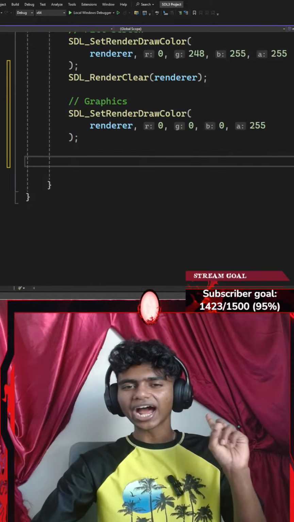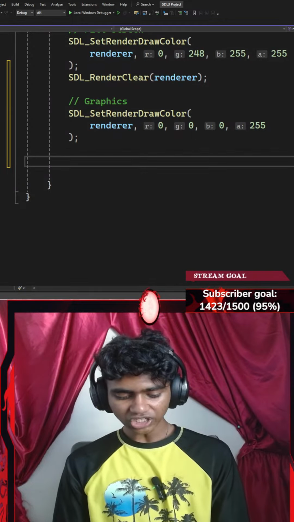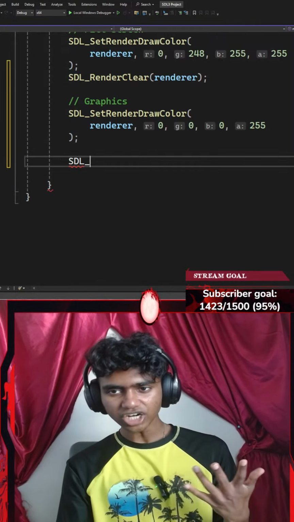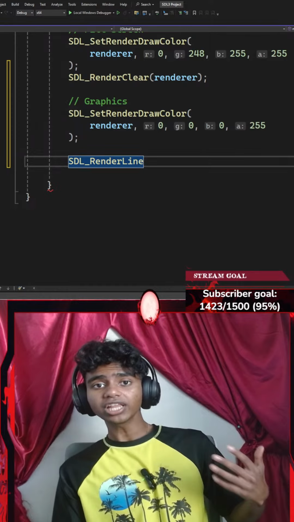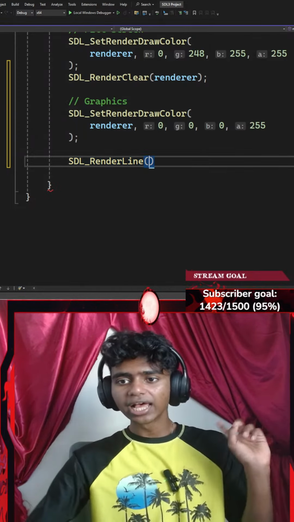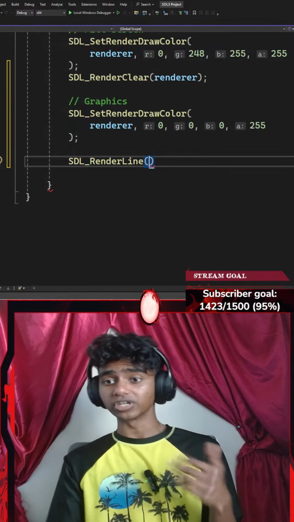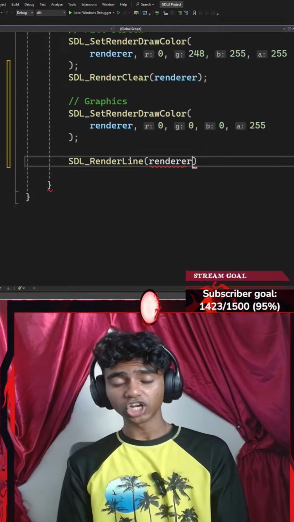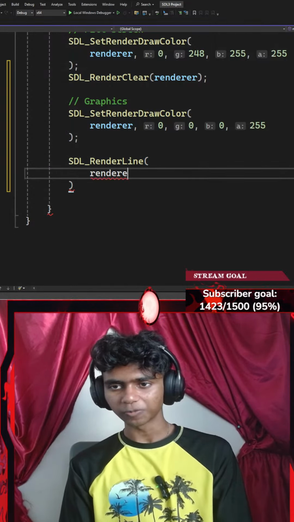And now, how would I actually draw my triangle? I could actually draw it using the SDL_RenderLine. So I'm telling my renderer to render a line / draw a line on my screen. Now my SDL_RenderLine does require 5 parameters. The first parameter is going to be my render variable. Let's actually go down because I might need a lot of space for this.